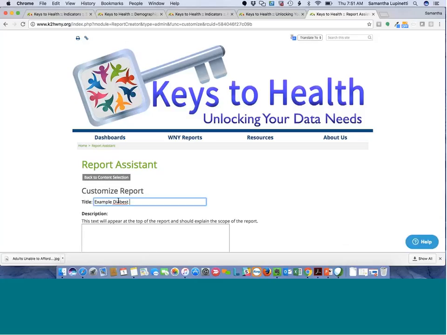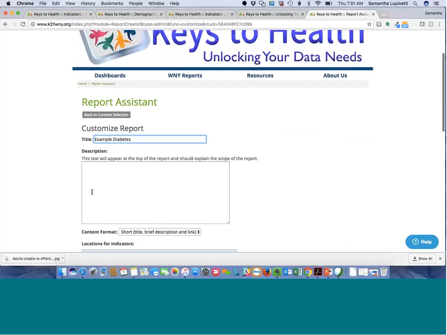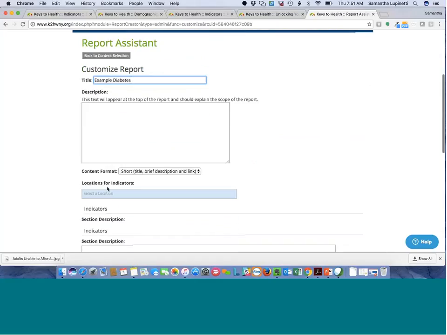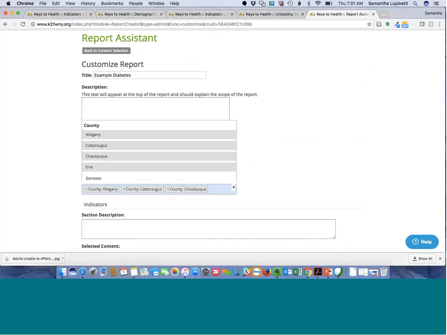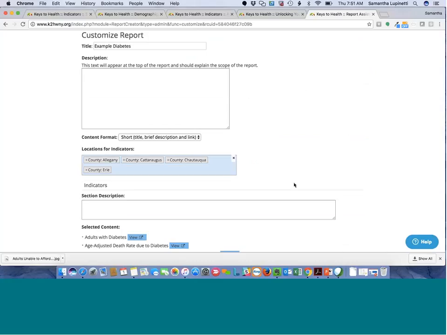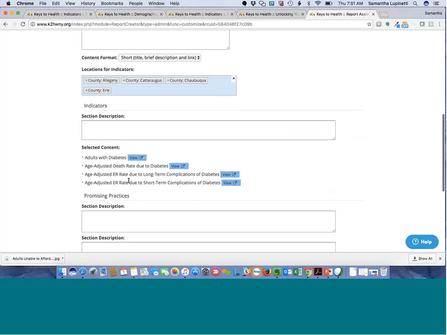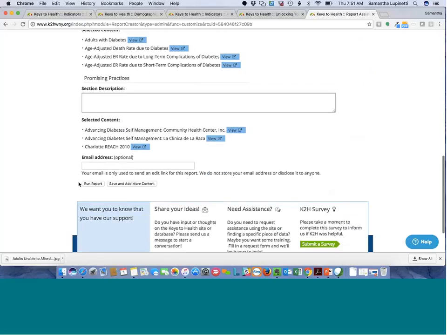So you could come in and customize the report. For example, diabetes. If you want to include some text explaining why you've pulled together this content, you can. You can select different locations. Say I'm just looking at these 4 counties. You can select all counties, it's up to you, or you could select only a single county. You're going to be prompted as you go down the list if you want to add additional content, which would appear as text in the report.